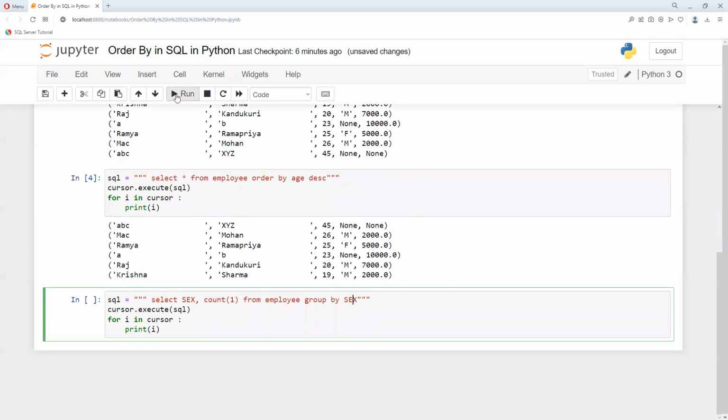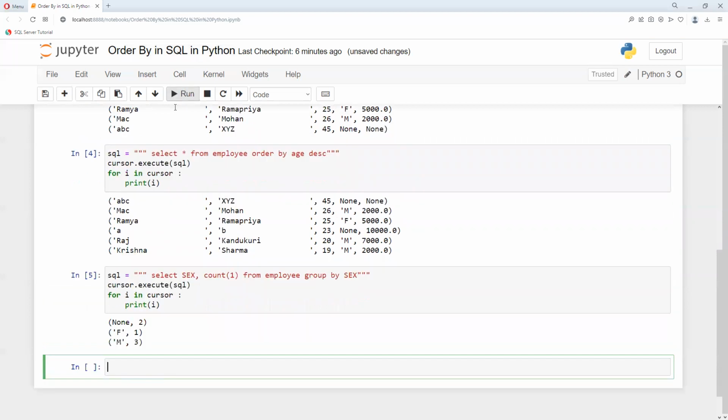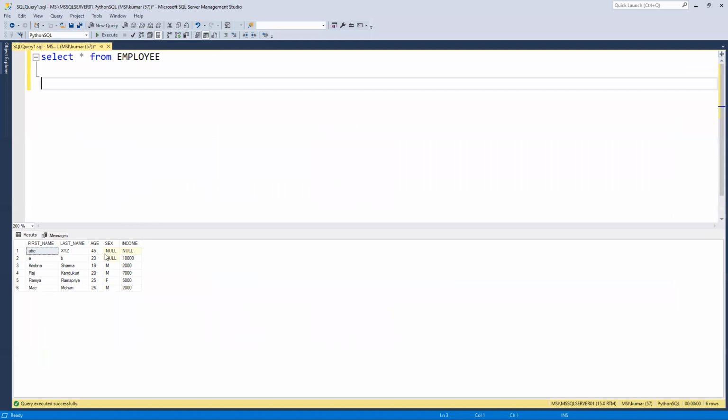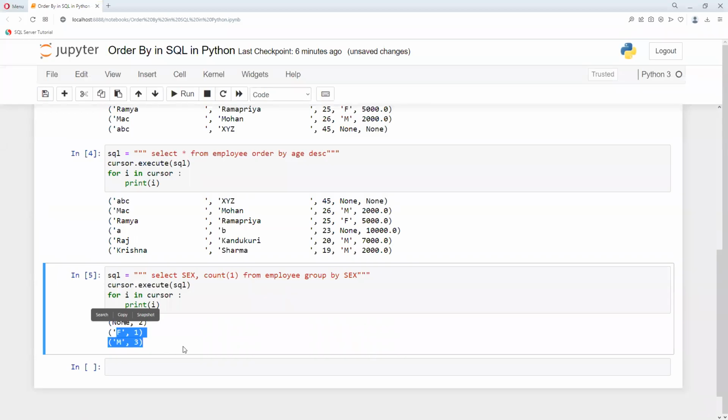Now if I go ahead and execute this one, we can see it's coming none two, female one and male three. If we go and see it here, two of them are null. That's why it's two. Male are 3, so it's coming 3, and female is 1, so it's coming 1. So in this way, we can use group by as well, or order by, whatever we need.